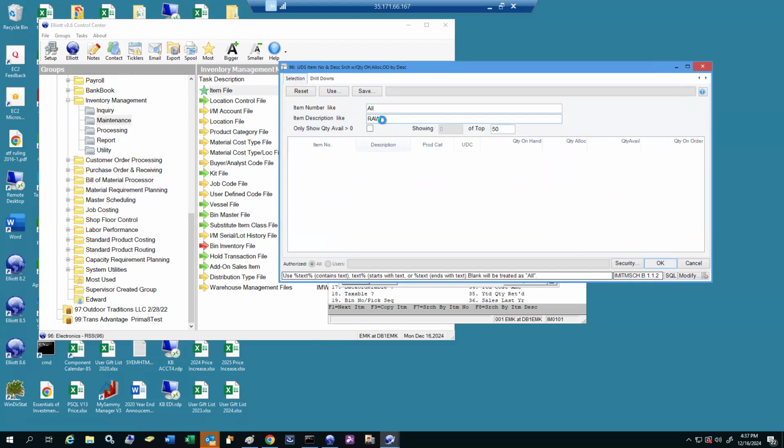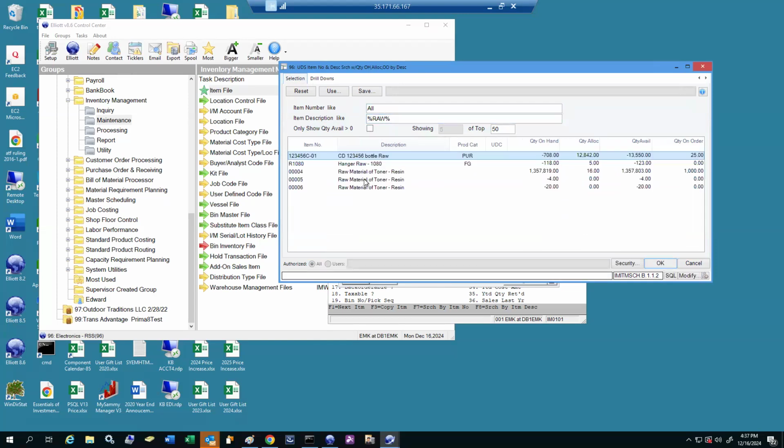So I'm going to say raw, and then anything that has raw in there. You see that this raw is not just the leading raw, but content raw also showing up, and then it's sorting by the description sequence, starting with C, then H, and then R. And within all the same description, raw material of toner resin, it's by the item number sequence. So that's basically what we talked about.